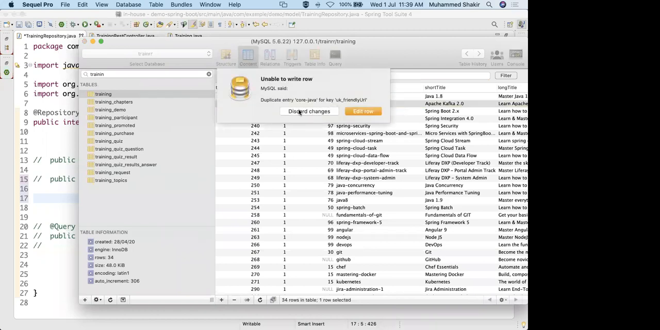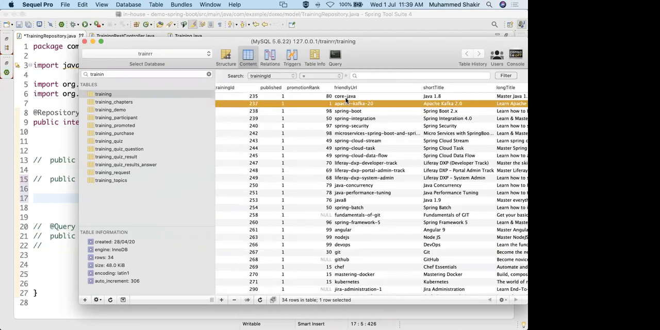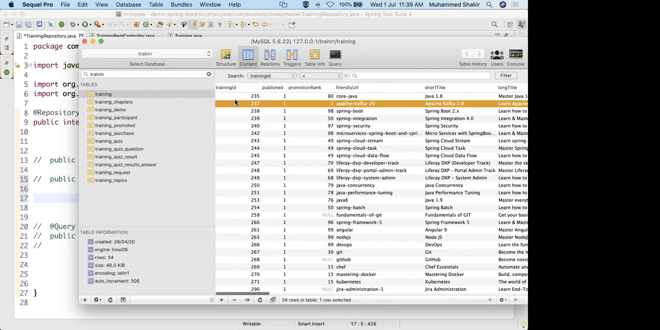I hit the enter key. It says duplicate entry core Java for UK friendly URL. You got it, Ajmal, what it means by unique key? Okay, that's how it is. I'll say discard changes, right? That's how it is.